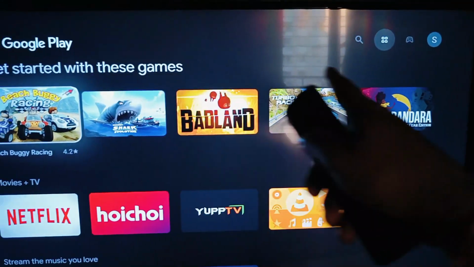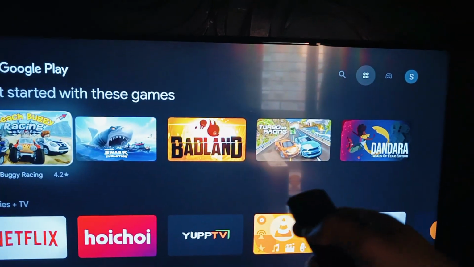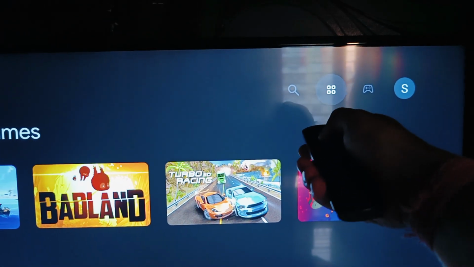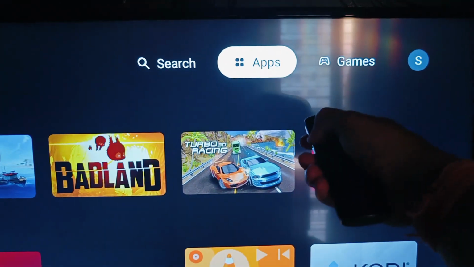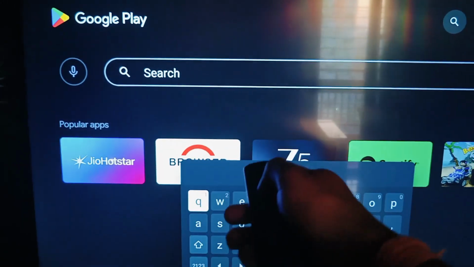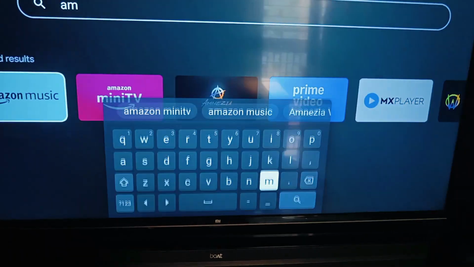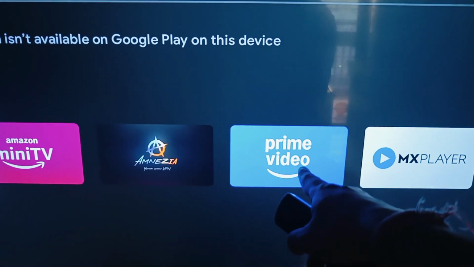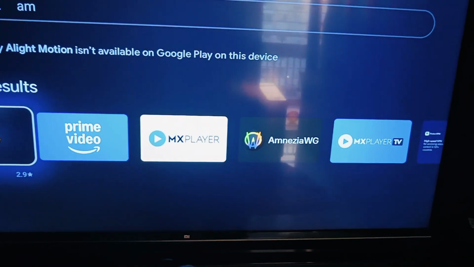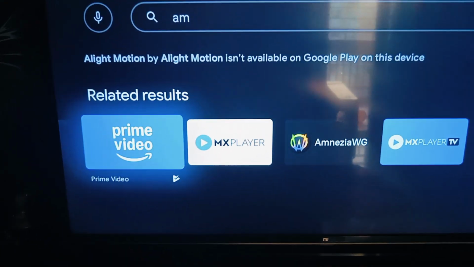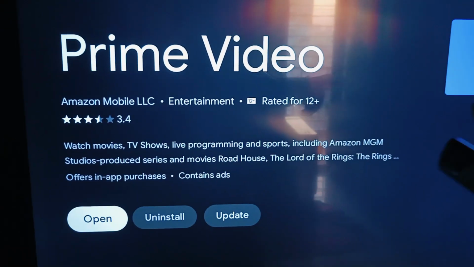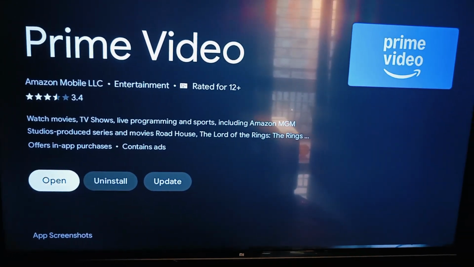So guys, you can see Google Play Store gets opened here, and after that click the Search option. This is your search option. Now type Amazon Prime under this search. You can see your app Prime Video will be displayed here. Now select this app and click on it. You can see your Prime Video is displayed here on this TV.